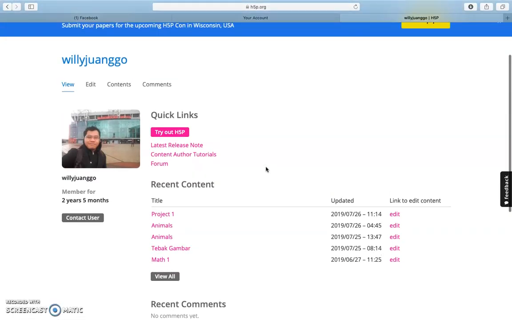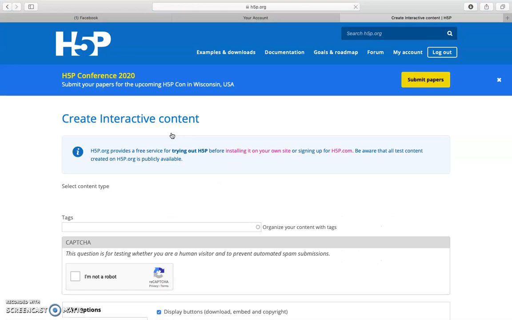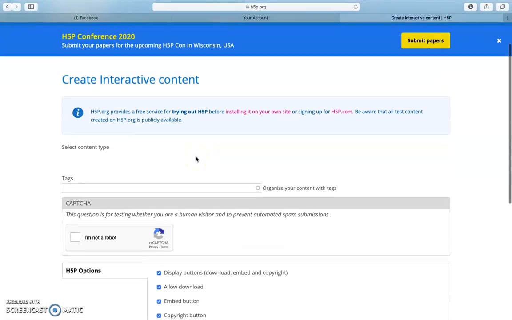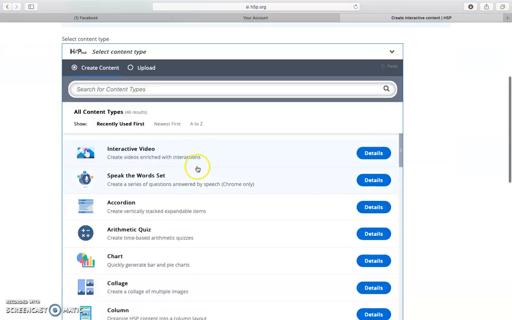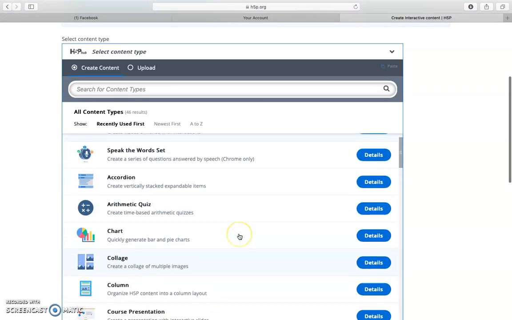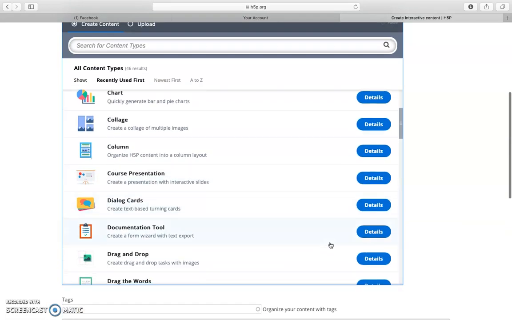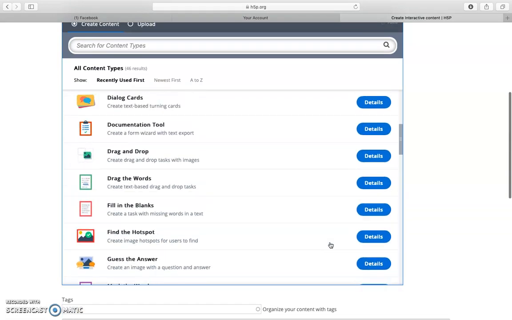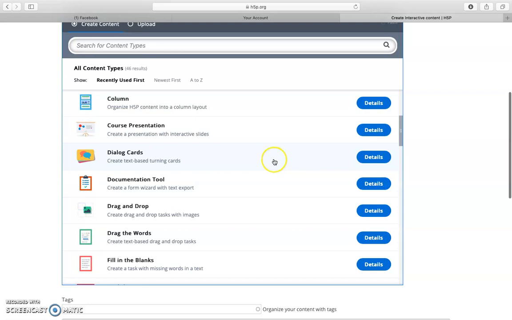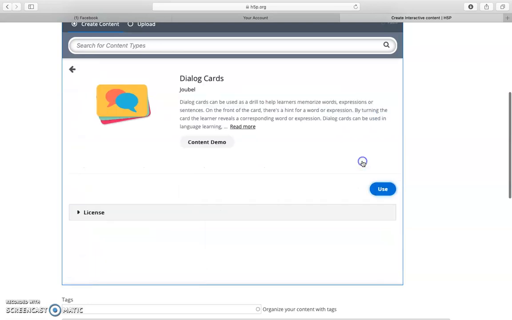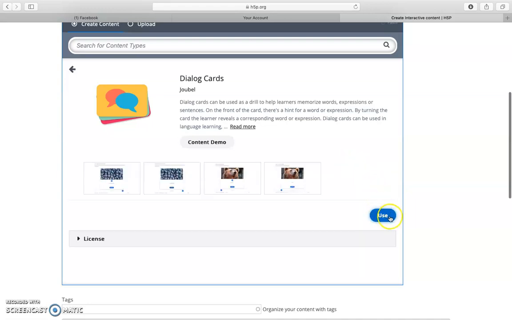And on this dashboard page, you just need to click this button, try out H5P, and here you're going to be given some options to choose. And since you are going to create a flashcard, you can just click on this option, which is dialog cards. Okay, and you can just use it.